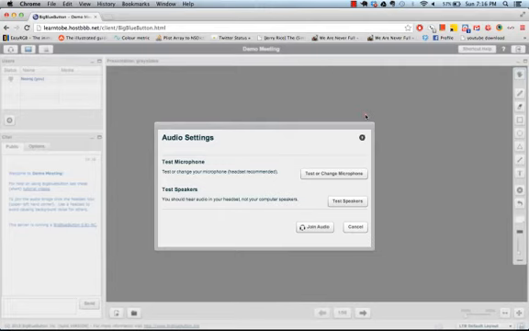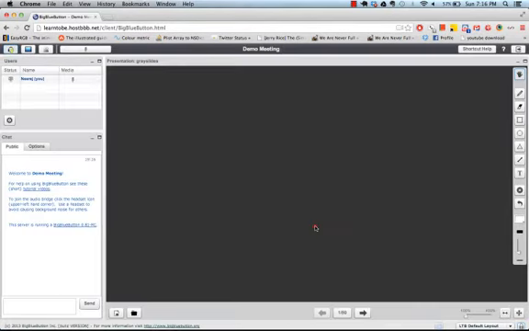I wanted to spend a couple of minutes taking you through some of the features. The first thing you will see when you log in is the audio settings dialog box. Here you can test your speakers and microphone. Click the Join Audio button to join the audio bridge.